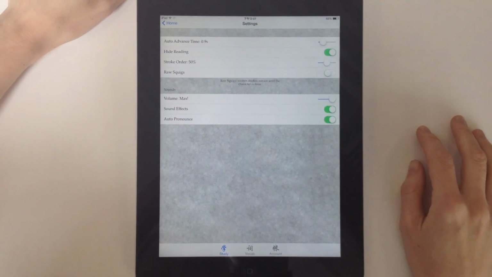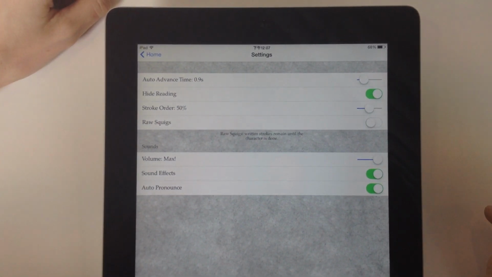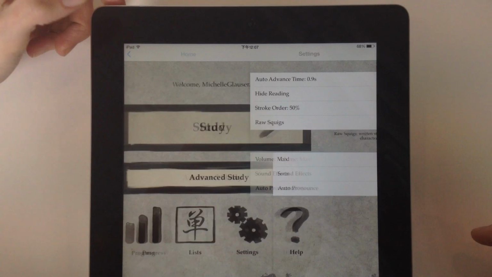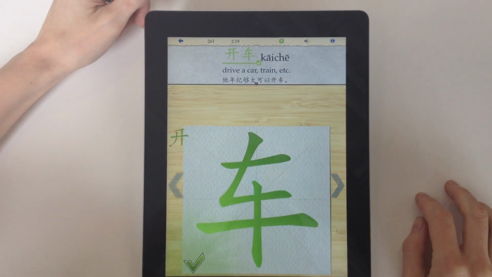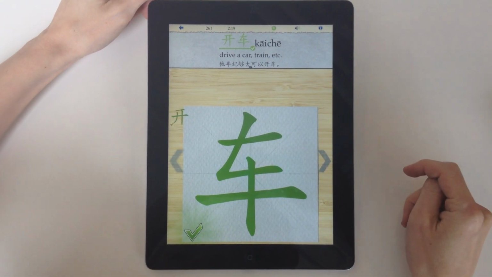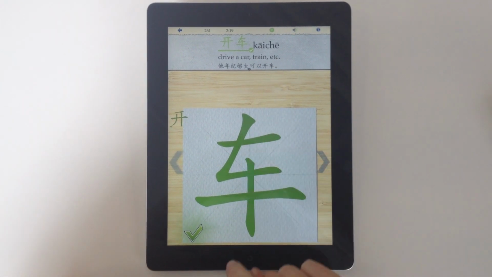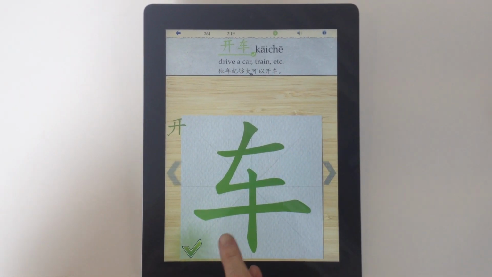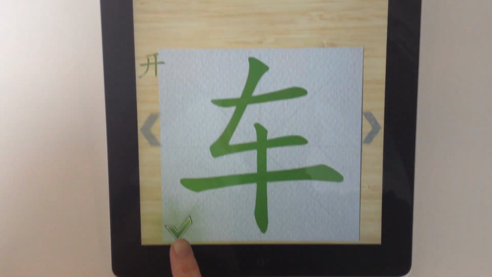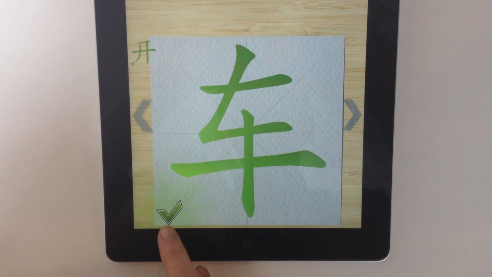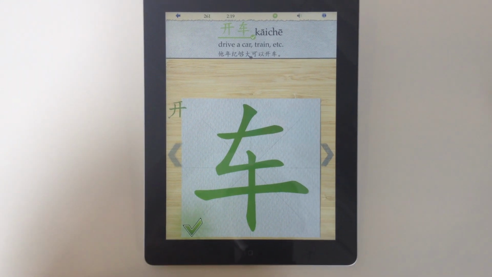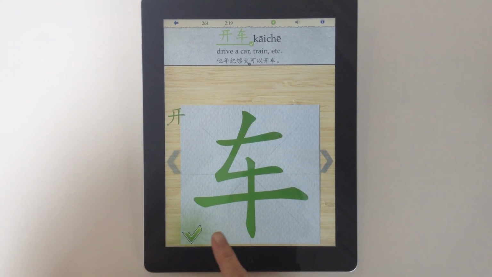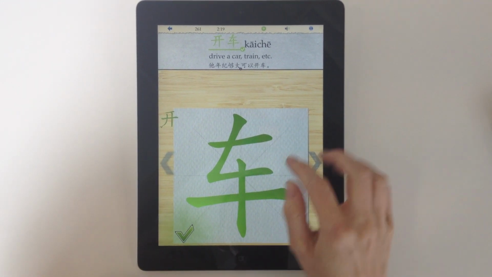Settings, pretty basic. How fast you want to go, stroke order, how loud the volume is. So if you go into study, I've already done this one. It's a whole phrase, kaiche, and it gave me the definition, and I wrote it, and then it gives me this green check mark saying that I got it right. If I had gotten part of the phrase wrong, then it would have given me a red check mark.